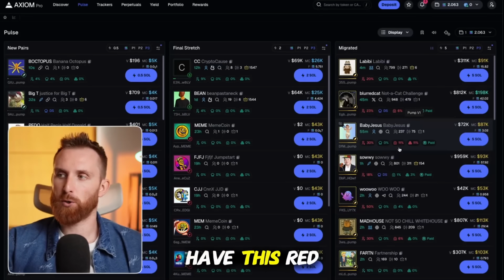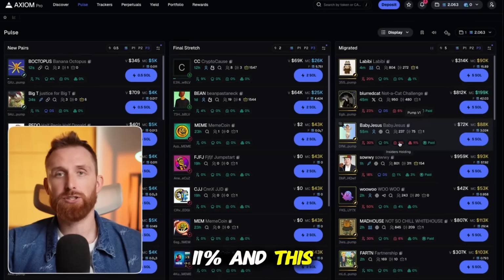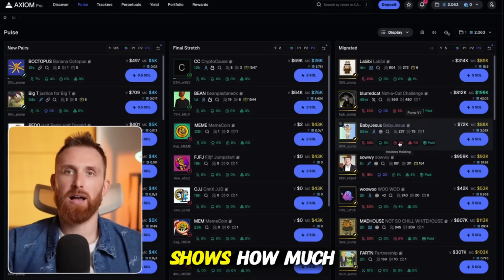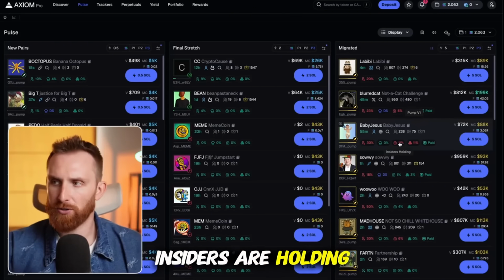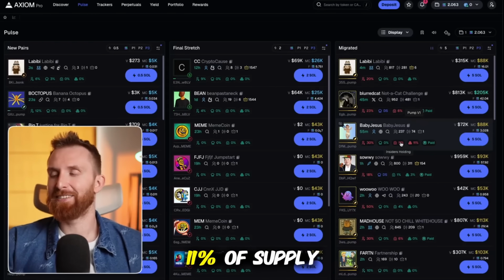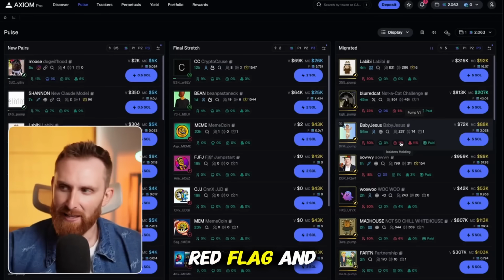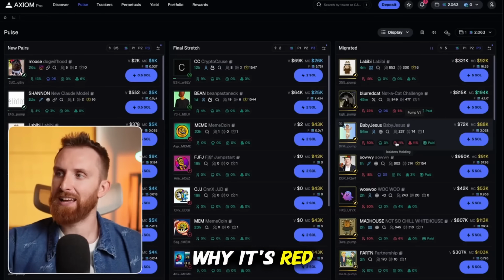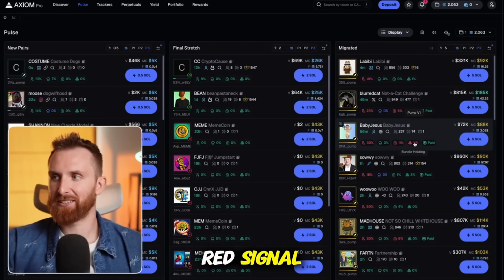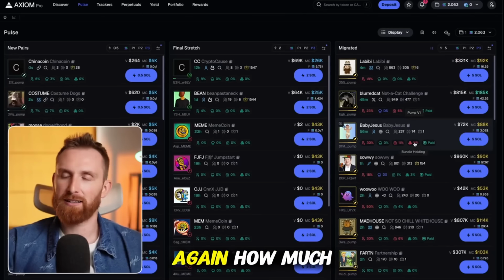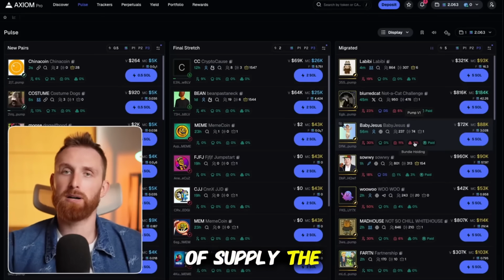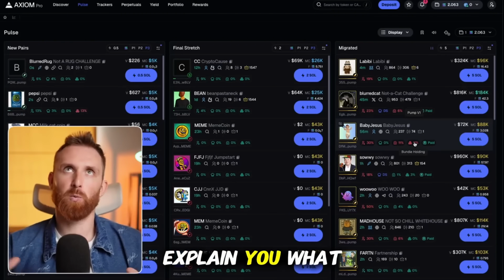After that, we have this red one, 11%. And this shows how much of the supply insiders are holding. So you can see for this example, Baby Jesus, 11% of supply is held by insiders, which is another red flag, and it's another reason why it's red. And after that, we have another red signal. Bundle holding. Again, how much of supply the bundlers are holding, and I will explain you what bundle means.